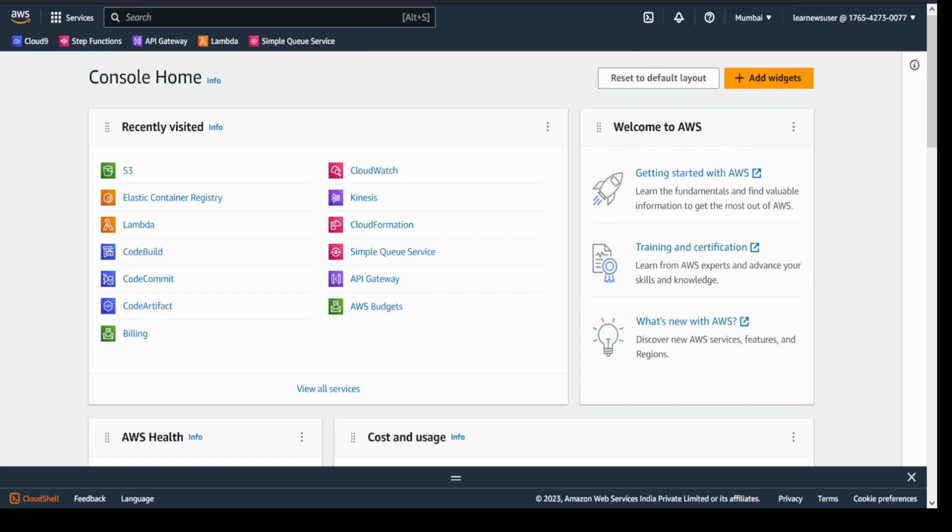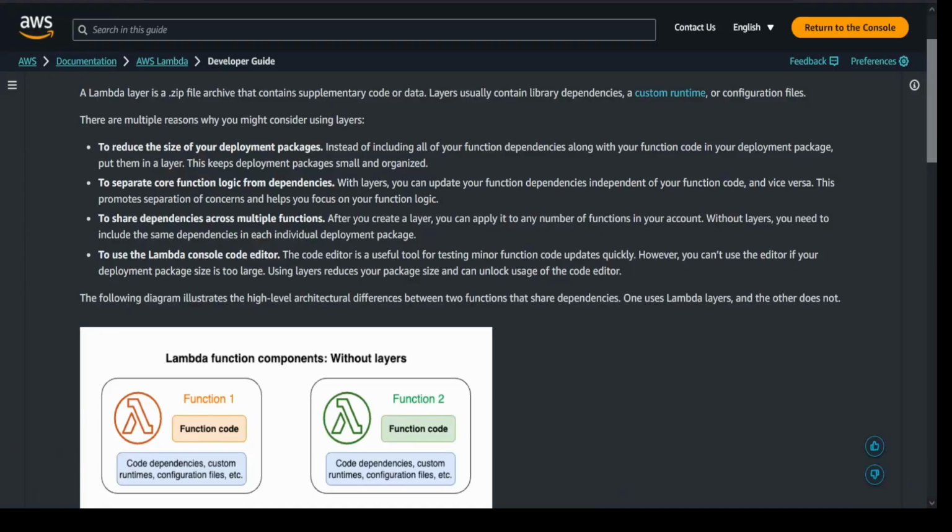So you can ask what's the difference between a Lambda layer and a deployment package. In my previous video, I described that a bit, but today let's dive deeper into what a layer is. As per the public documentation, it's basically an archive file comprising certain additional code or data. It can also comprise any library dependencies which are required by your function code to run properly, any custom runtimes, any configuration files, or any framework that you are using and you want distributed across multiple functions.